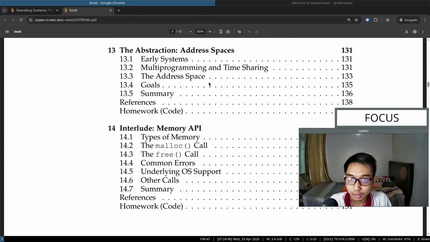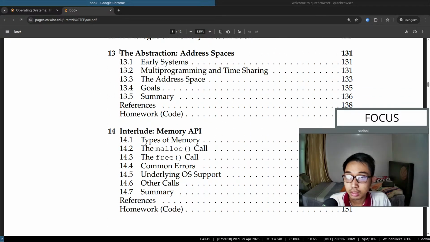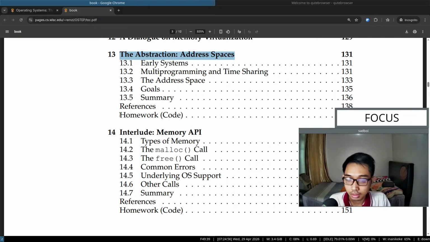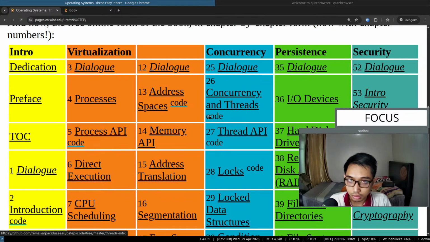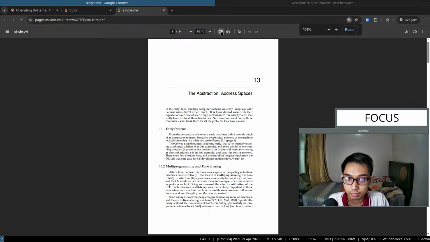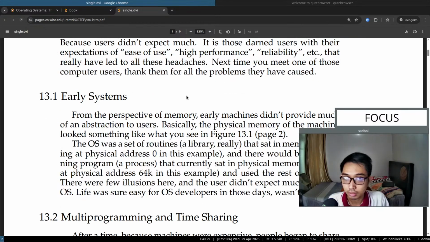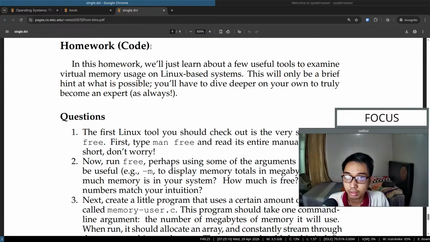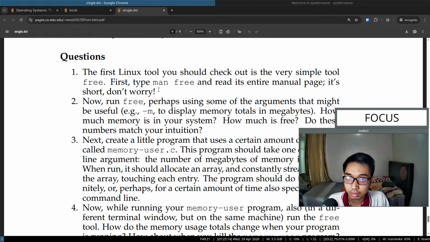On the last session, we are on chapter 13, the abstraction address space. On homework code here, let me check that. Okay, this one. Here on homework code, we already tried this.